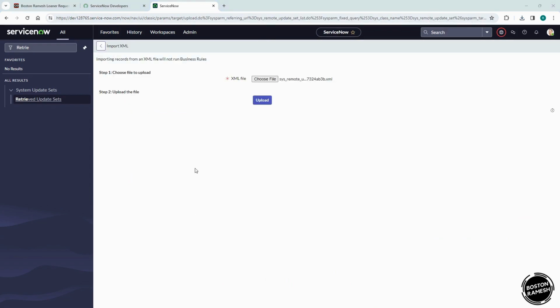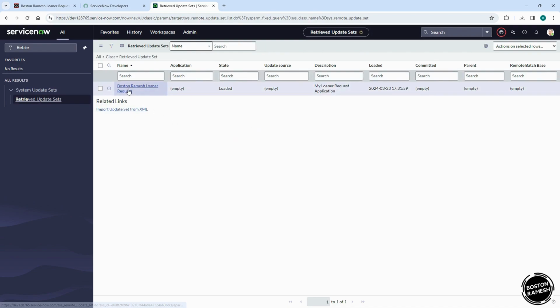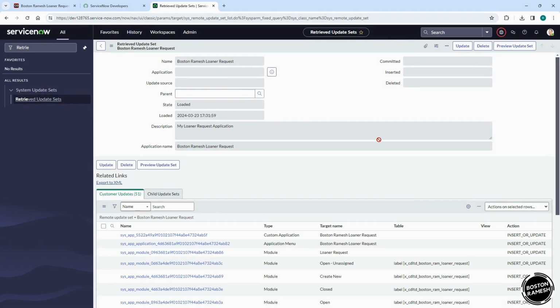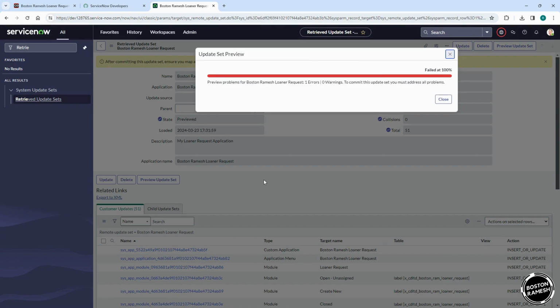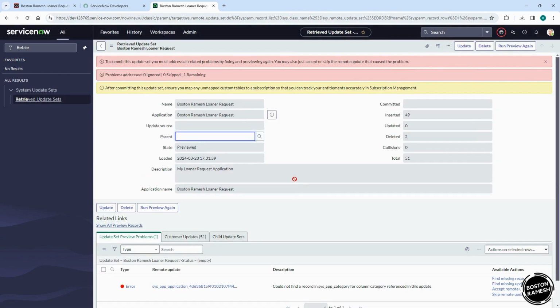Now in this page, I just selected the XML file which I exported from my simulator instance. I do the upload, and this upload should bring all the data from the XML file. And what we need to do here, in this particular step, is a preview update set, which will give us... so this preview is telling me that there is some problem and we need to fix that problem. Without that, we cannot do it.